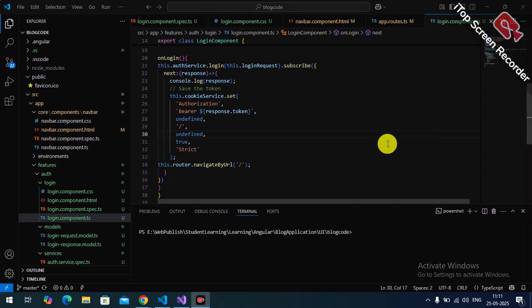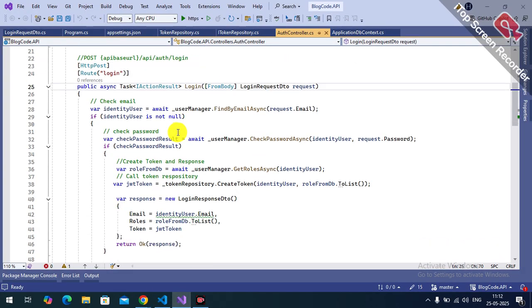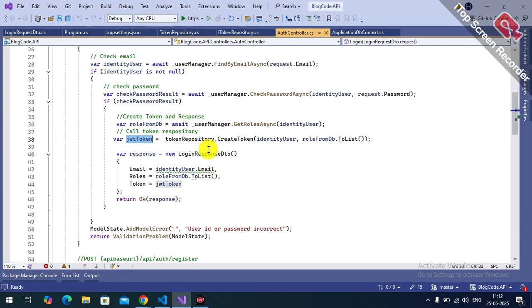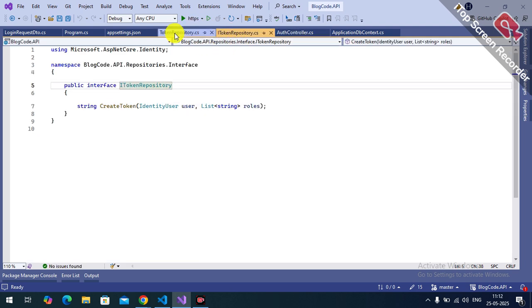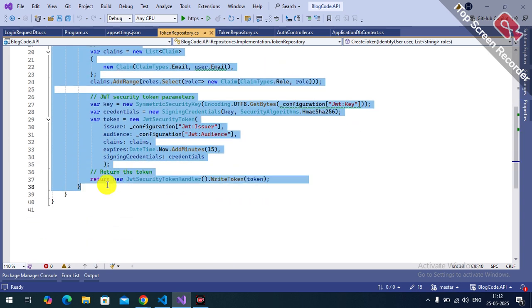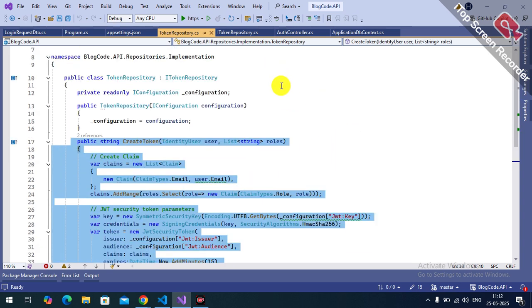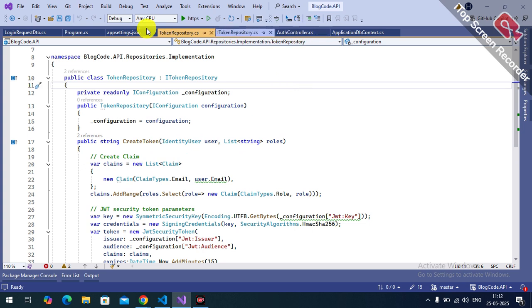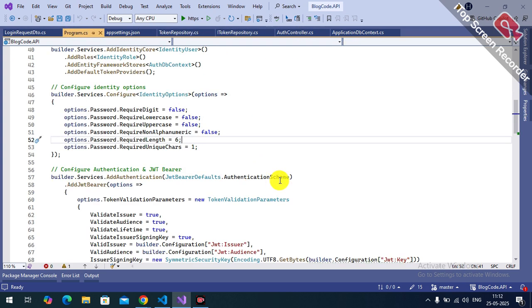So today we continue the class on authentication and authorization. Yesterday we generated the tokens. Here in the login, we created the token repository. Here we create the token. This is the logic for generating the tokens, and after that we inject the service in the Program.cs file.